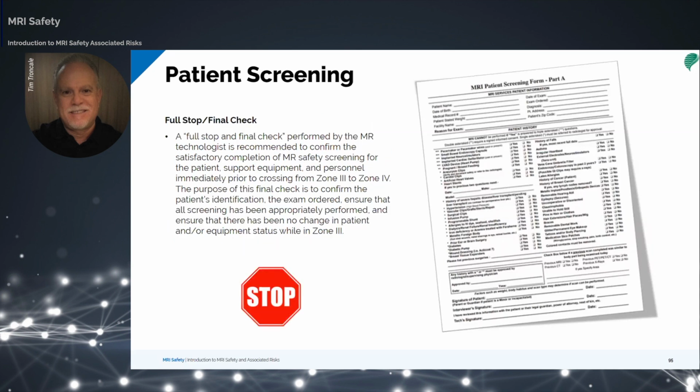As has been done for surgical and other procedures for many years, a full stop or timeout should be performed by the technologist performing the exam to confirm the patient's identity, the exam ordered, proper screening and clearance, and equipment status.